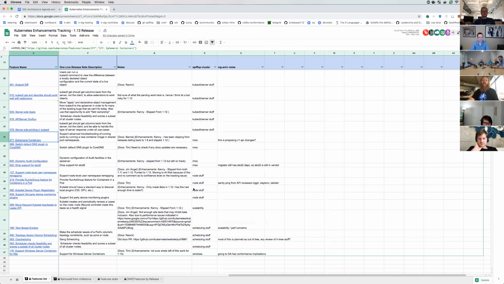I wanted a sanity check from Jordan and maybe Tim Allclair, since you're here, on the run as group feature for containers in a pod. Just since you reviewed the API, do you feel like that's looking good? Yeah, nothing changed in pods this release. That was added last release. This release, it was adding support in pod security policy to gate that field. So it remains alpha, and it is in, and it is cool.